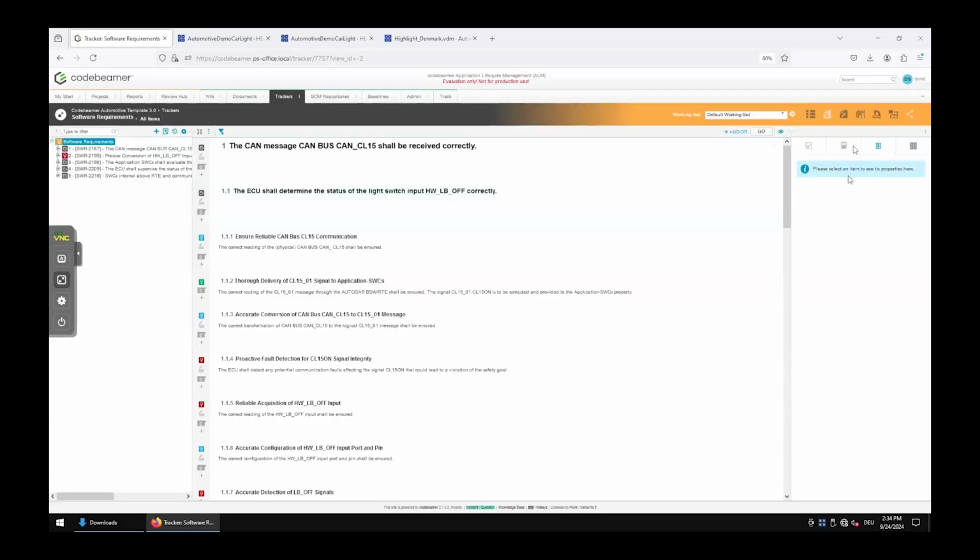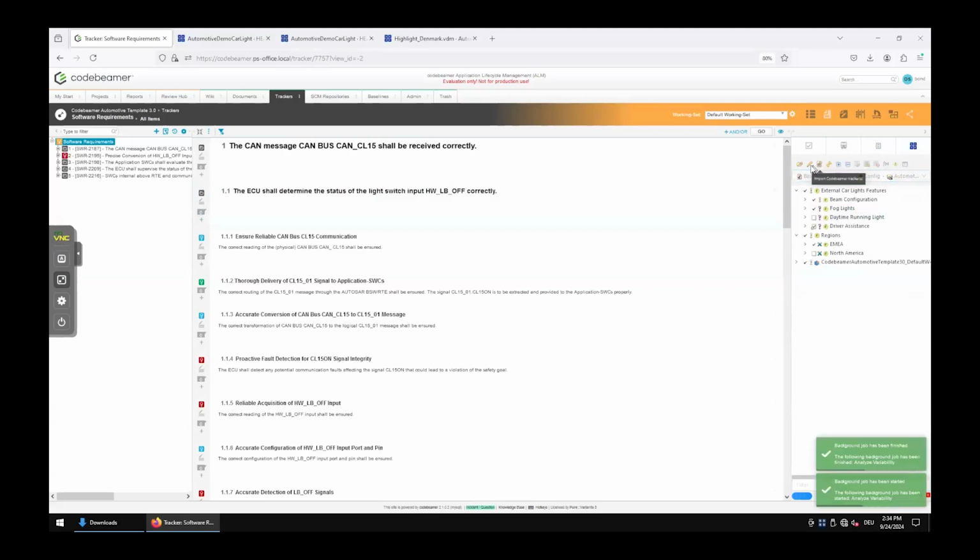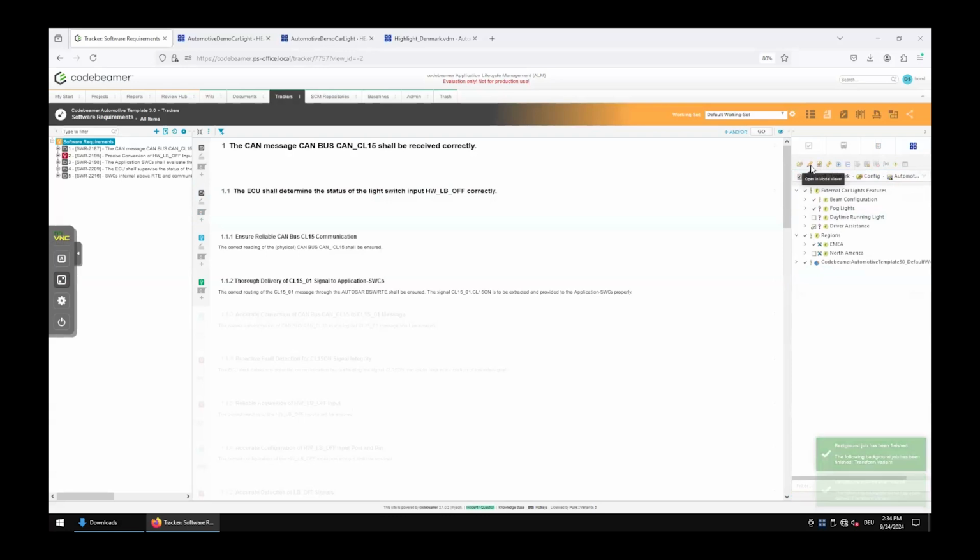So let's head back to our software requirements and go to our Pure variants. Say we want to get our Denmark variant, and run the preview once more just to see it. And then we open this one in model viewer, because now we not only want to have the preview, we also want to have the working set in there.